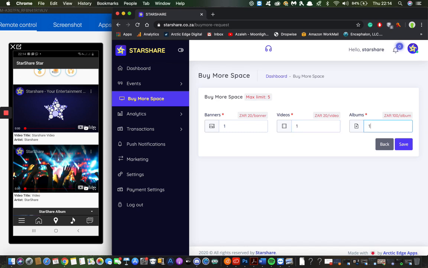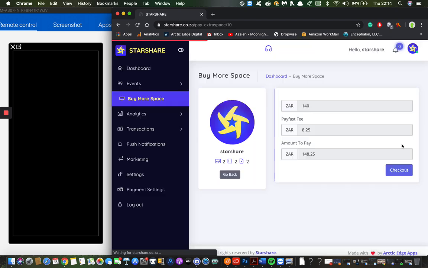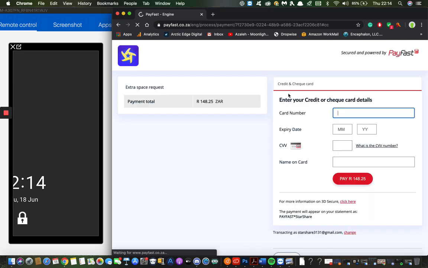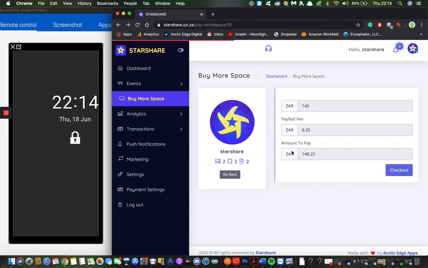So albums will allow you to add songs inside the album. So you're going to be buying the album and you can add tracks within that album. So say for instance, I'm going to go ahead and purchase this specifically, then it's going to give me a total, and once I've finished the checkout, it's going to allow me to add more to that specific profile.